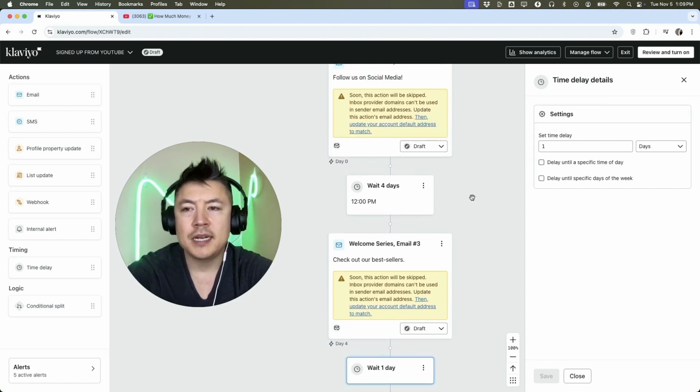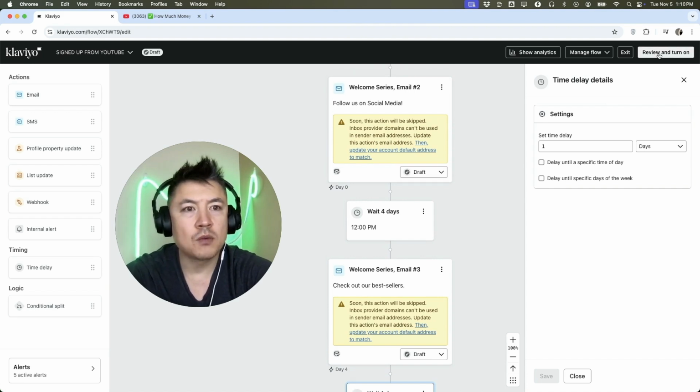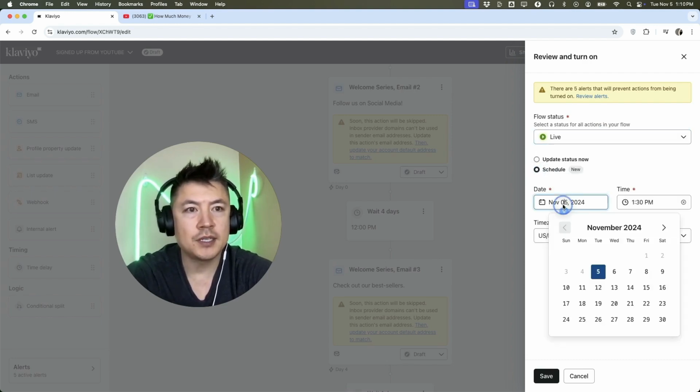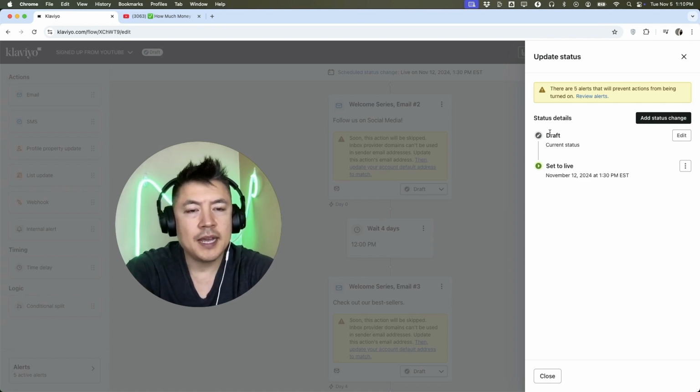So once you have all that set up and you're ready to publish your email funnel, click on review and turn on here on the top right. Once you do that, make sure it's on live and then you can update the status right now. Or if you want to schedule it for a future date, you can do that. So for example, schedule it out for next week because that's when our promo is going to start up, and click on save.